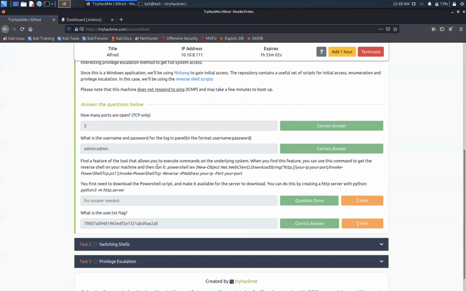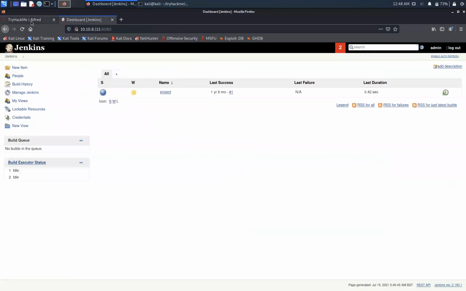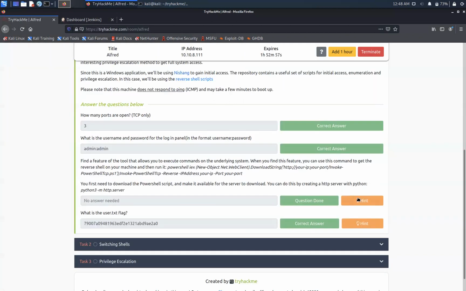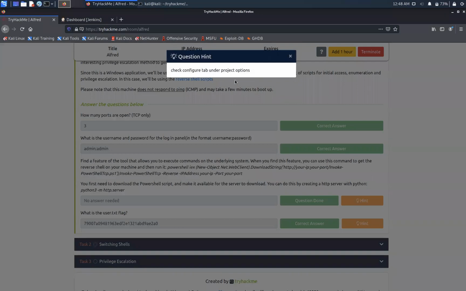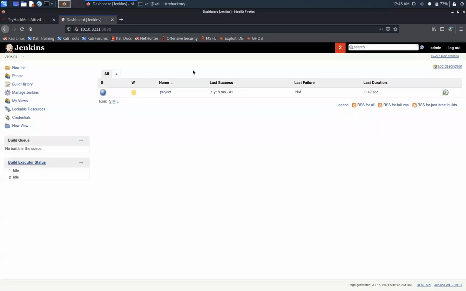So first, let's do the first portion of this, right? So let's hop into Jenkins. And actually, let's hop into the hint because it'll make it easier for us. We want to make things easier, right? So it says check configure tab under project options. So let's go to project options, and under project options, we should see a configure tab. Let's see if they're telling us the truth. So we found project, configure, easy day.